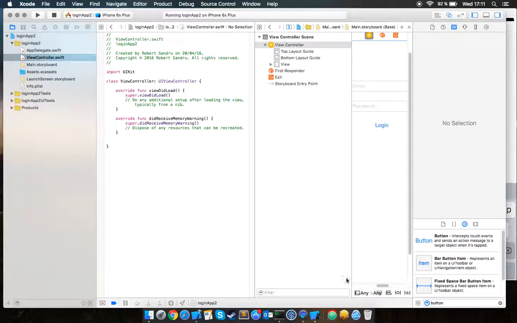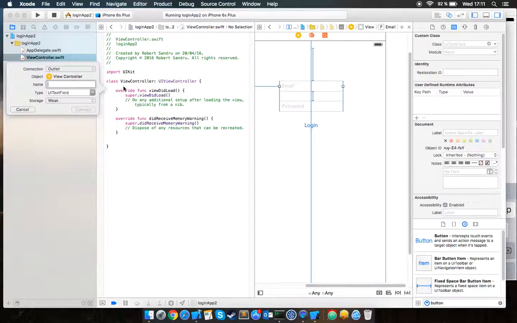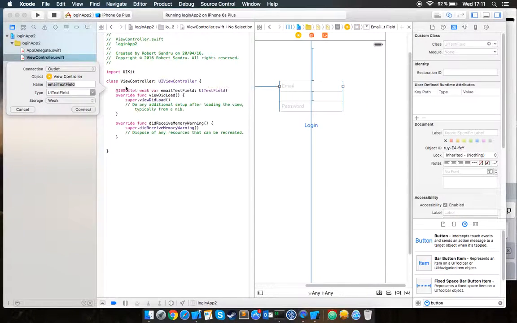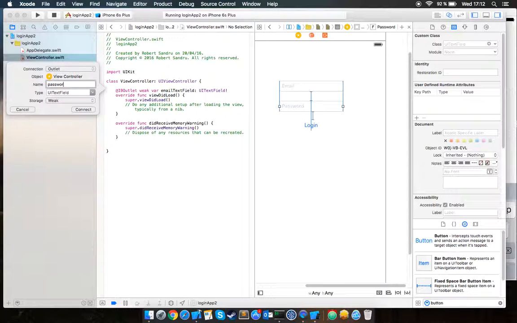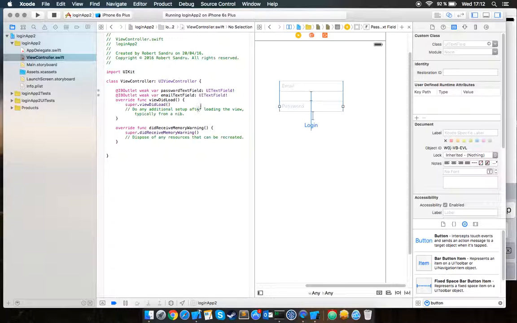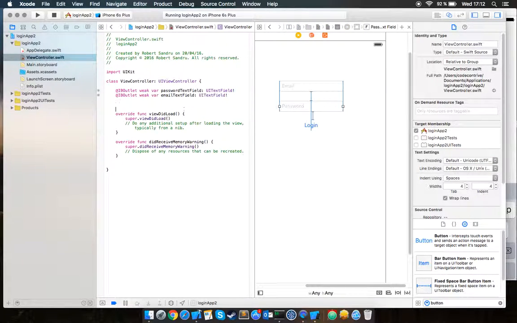What we want to do is to drag this text field in the view controller, name it email text field. We have another text field, this password text field. Okay. Let's do some properties here.